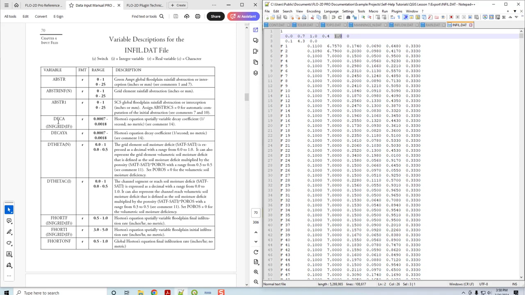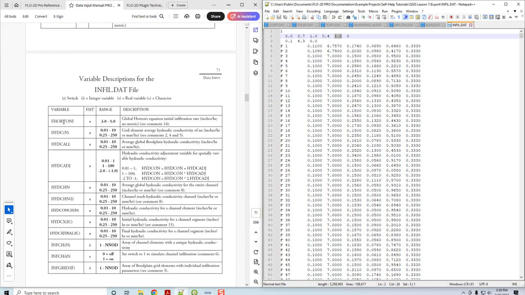So here's your d theta right here. One is a d theta global, or let's see, what is this one? This is the grid element d theta, grid element deficit, and this is the d theta for the channel segment. This is the hydraulic conductivity for the grid element, so this is local, and this is the global hydraulic conductivity. And then he shows you the range of values that you might see, and the units, and tells you if there's extra information to see comments 2, 4, and 5.